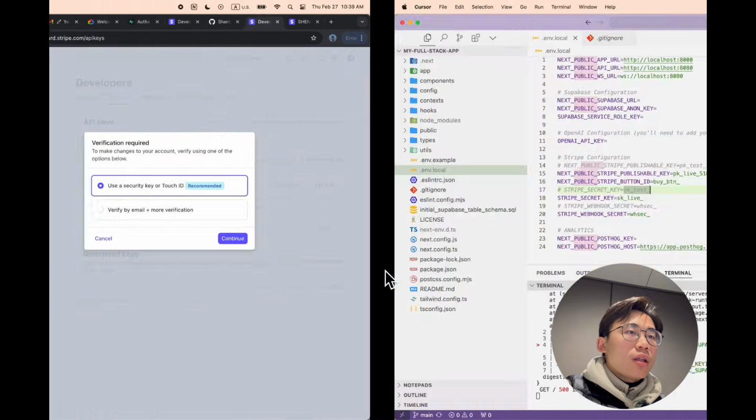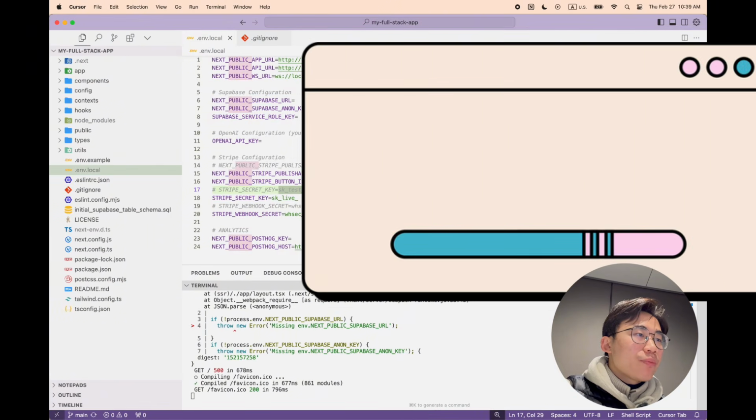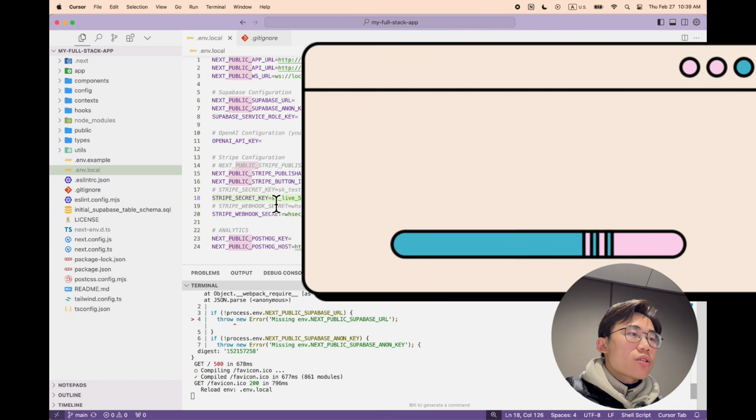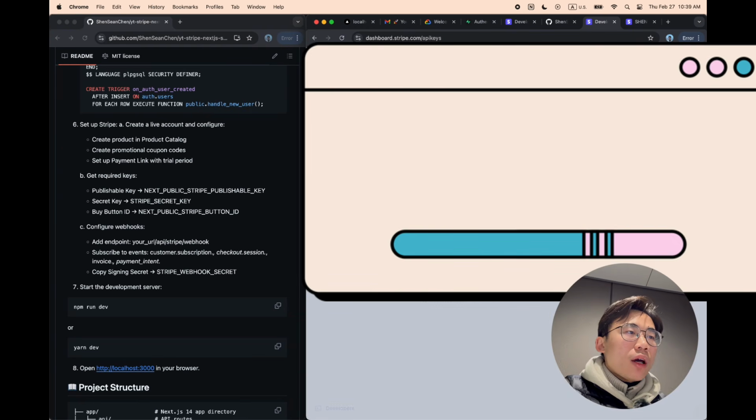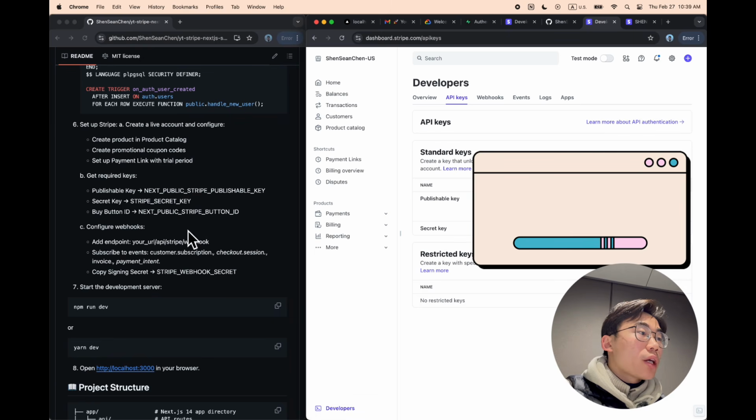Okay, and then you gotta go back to here, and then you need to put your live secret key here. Okay, it starts with sk_live. Okay. Oh my God, there's a lot I need to edit to hide all these keys from the video. But yeah, cool. The next one is buy button ID.